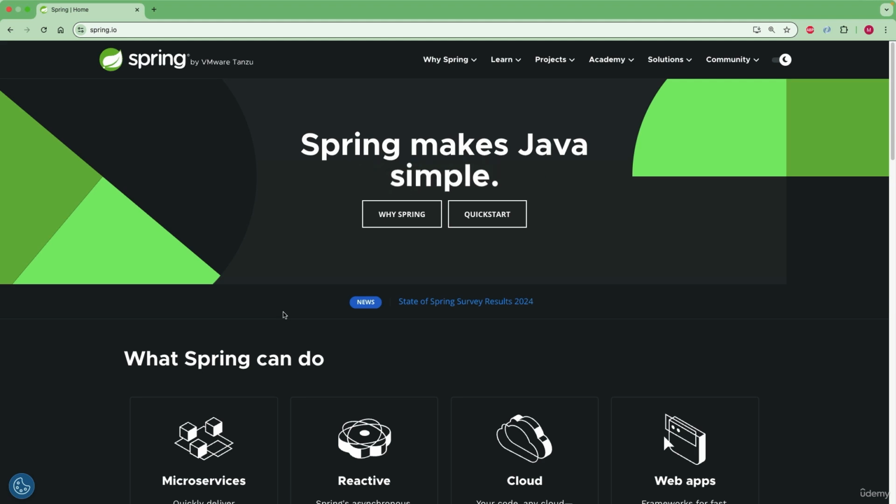Once we have clarity on the core concepts of Spring Boot, then we are going to start building our backend web application that is required for our e-commerce full stack application.